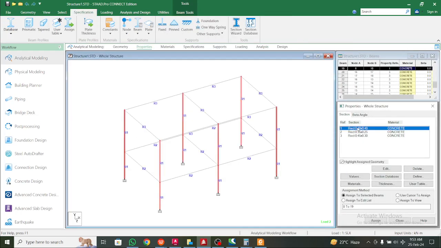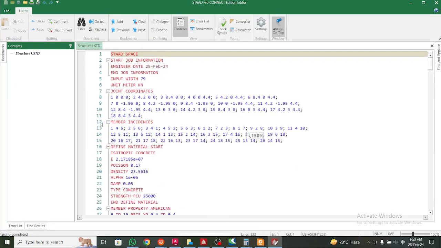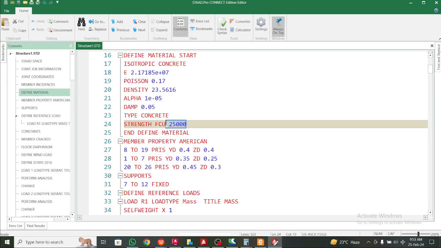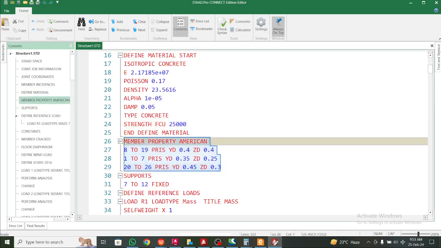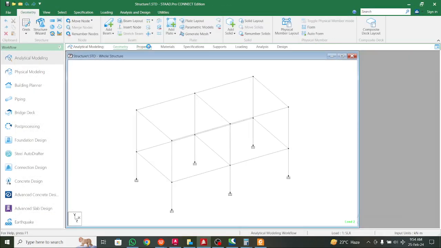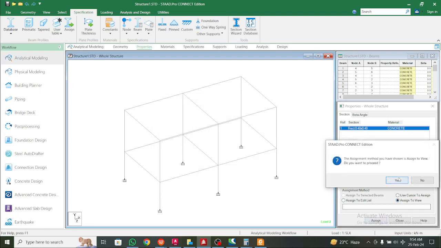Okay, let me try and just remove all the properties, because I think I messed up something in the editor file. I should only change this. Let me just redefine this, hopefully. Concrete FC 2000, that's what I defined. Let's redefine this properties, if this solves this problem. Let's just take a default section first, 0.4 into 0.4, and apply it everywhere, just to check.